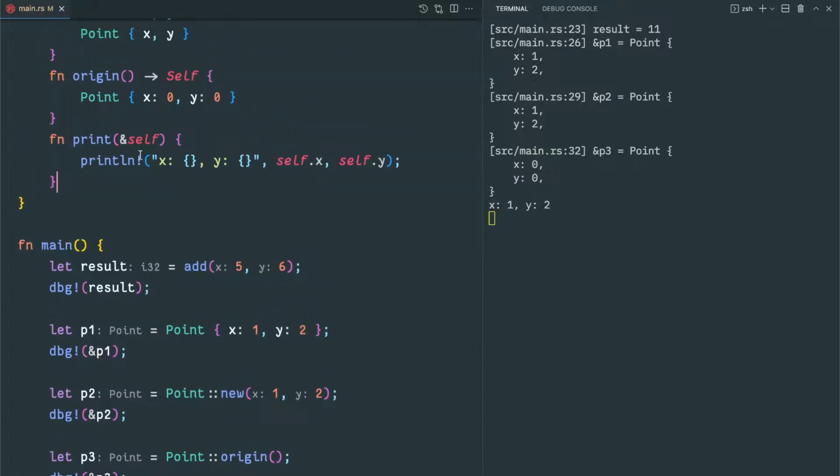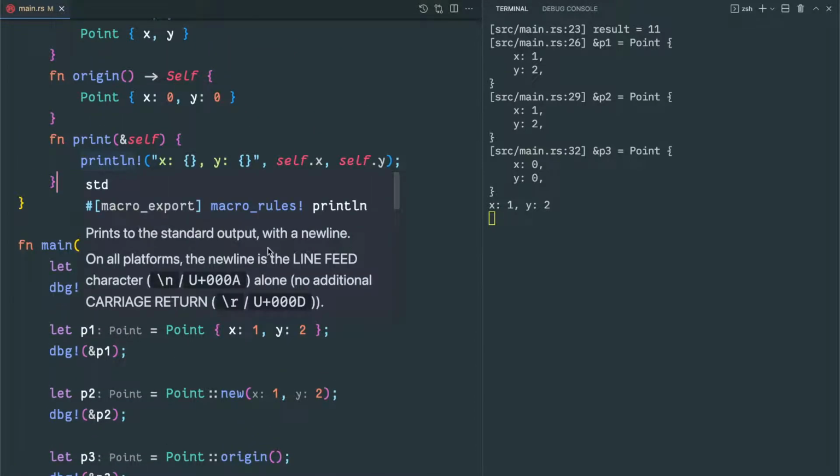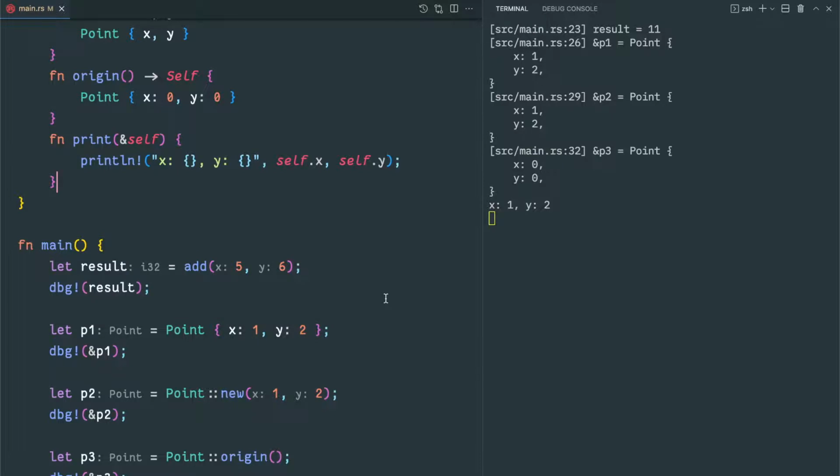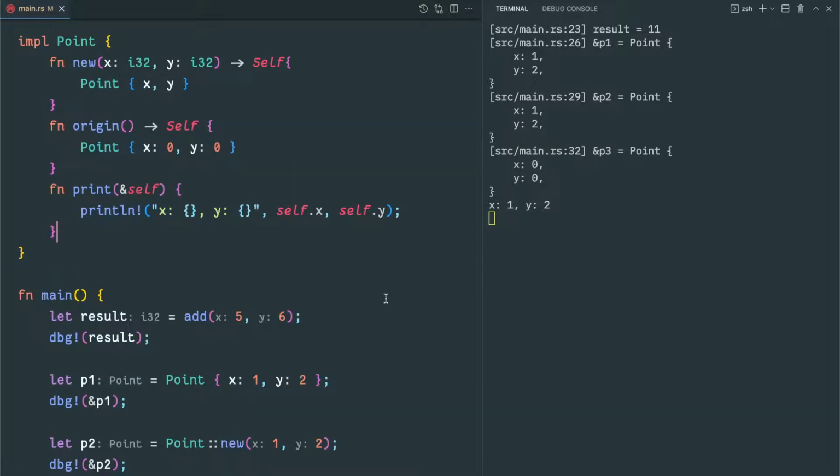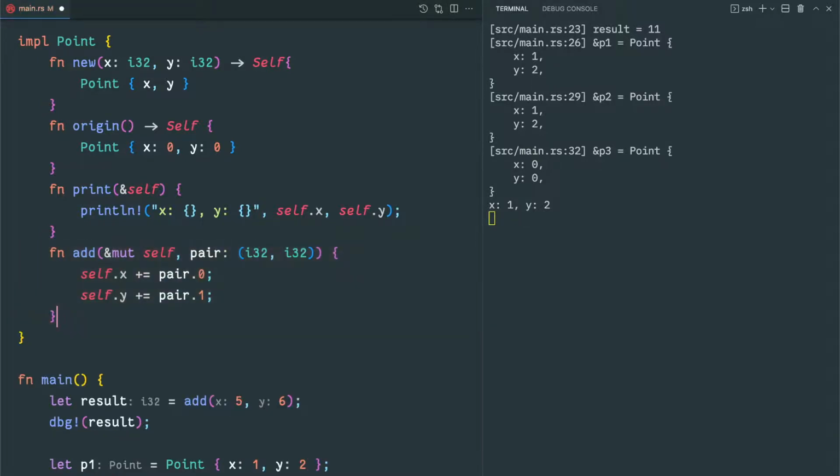And this is an immutable reference. And inside this implementation block, you can define some function which can modify the content of the point as well. In that case, you need a mutable pointer, a mutable reference. And in this case, I'm passing this add function.